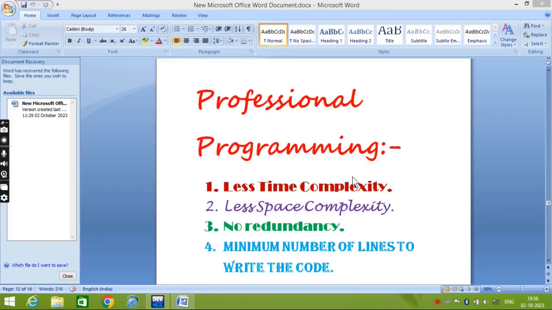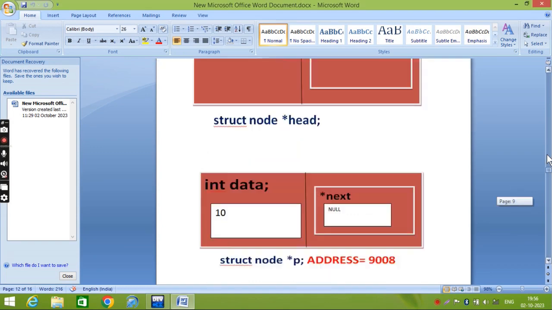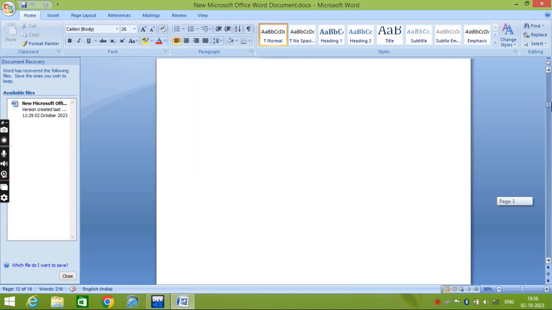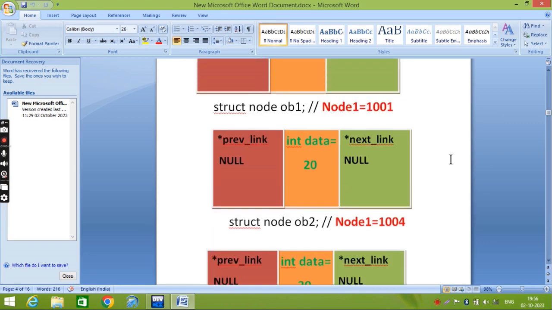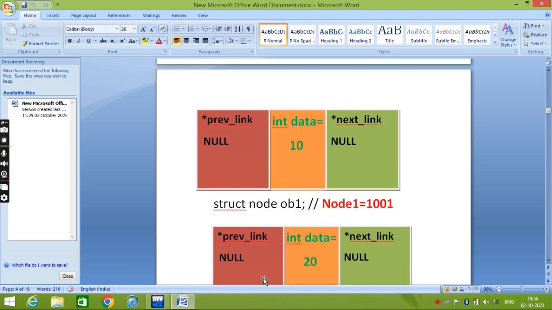So we are learning professional programming. To learn professional programming, we first have to learn the mistakes. Without learning the mistakes, we cannot become a programmer. So one by one we will teach you the mistakes, then you will understand how to remove them.